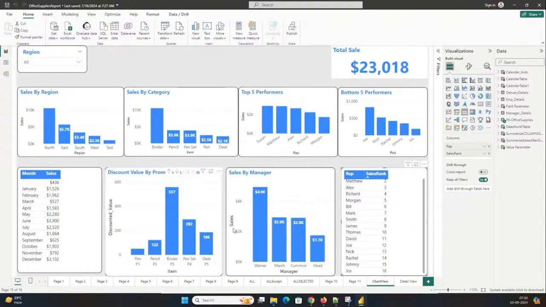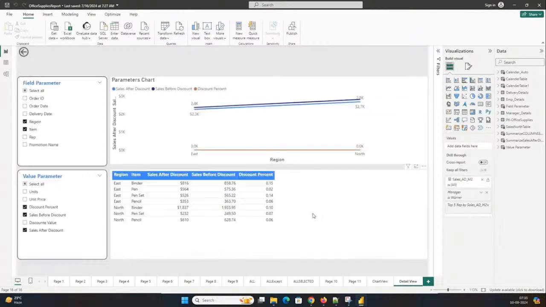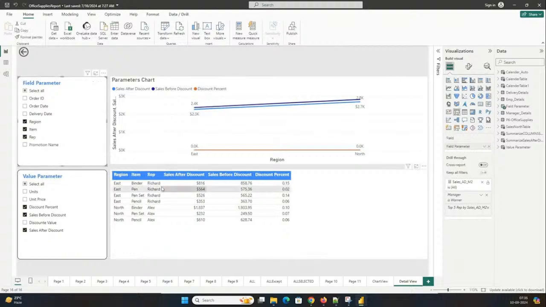Now under Warner, I want to drill through and go into full detail and see who are the reps present under Warner. Okay, if you see here now, this is the region and item that are being sold, east region and north region. Both the regions Warner is handling. Under him, who is the rep? If I select the button of rep, I'm starting to see under Warner, Richard and Alex are working.